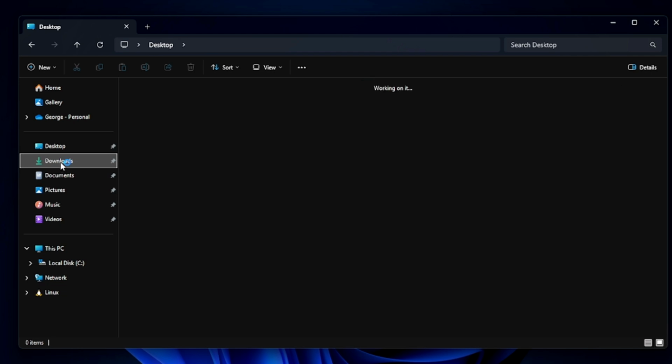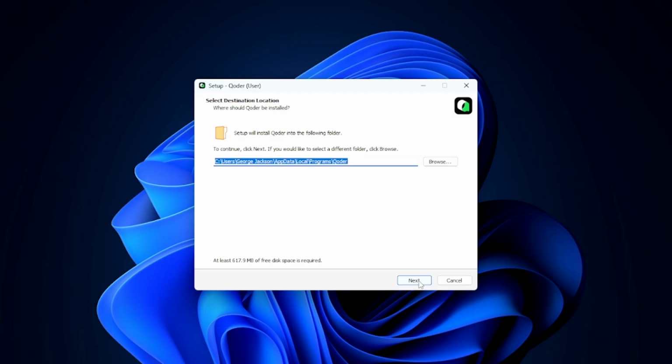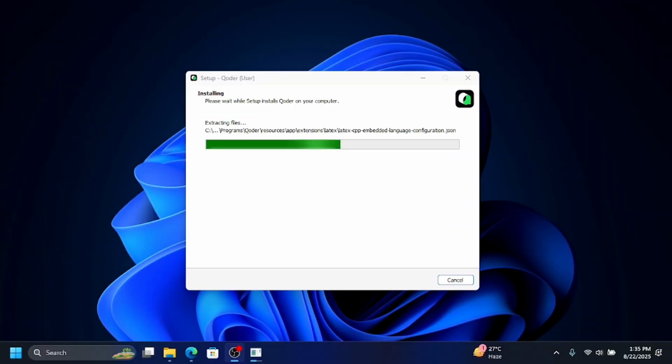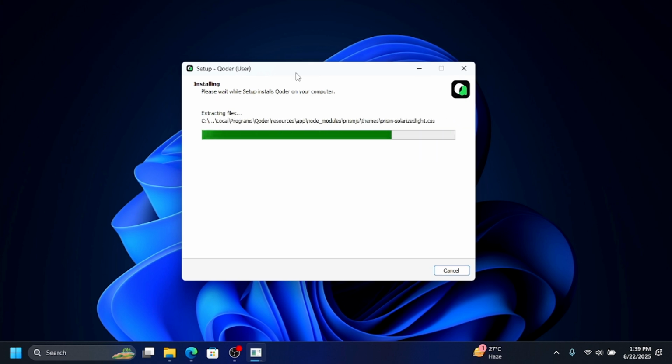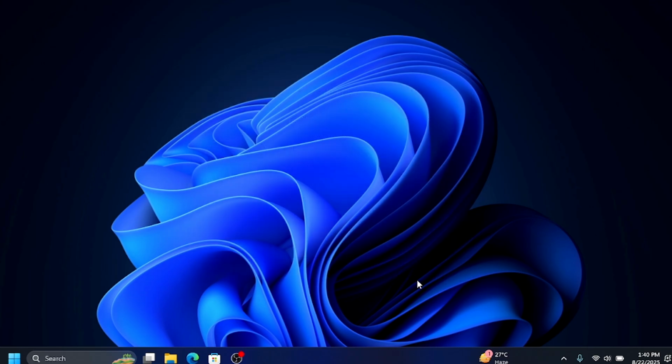Here it's done downloading. I'll just come in the downloads here and install it. Browsing the location where I want it to be installed, just click on next. Here, just click on next and click on next and install. And just like this, as you can see, it's done installing. I just click on finish.